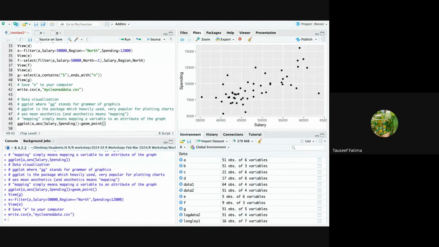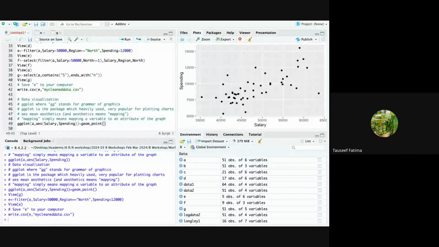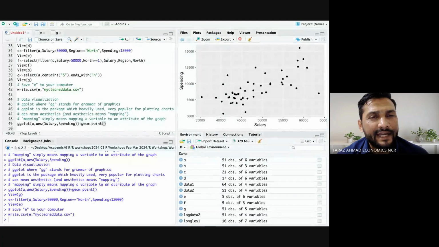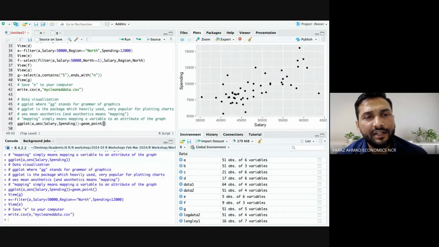Sir, what about tidyselect? When I was getting this option, tidyselect, not the tidyverse, is it recommending to install tidyselect? Yes, sir. Write install.packages and then write tidyselect and install it and see whether the commands that we have written are working.